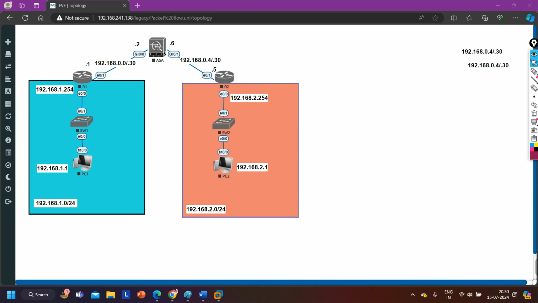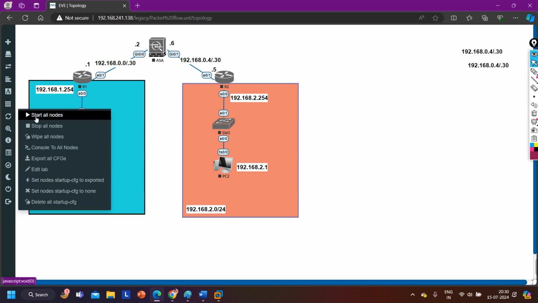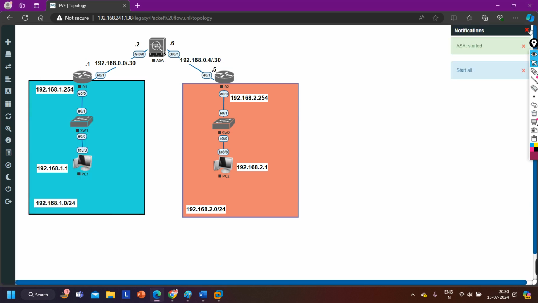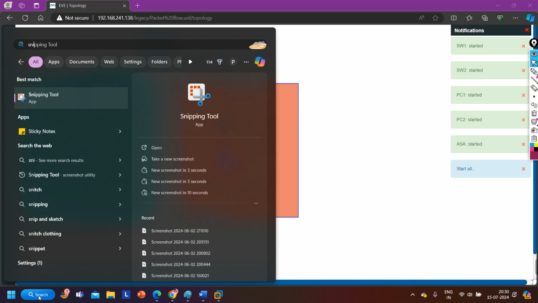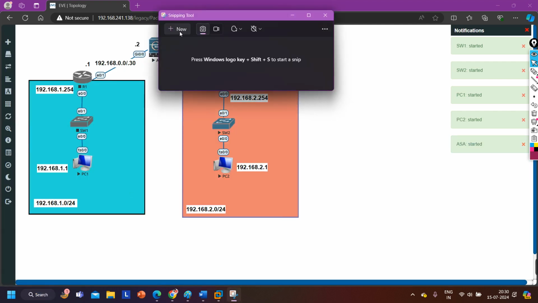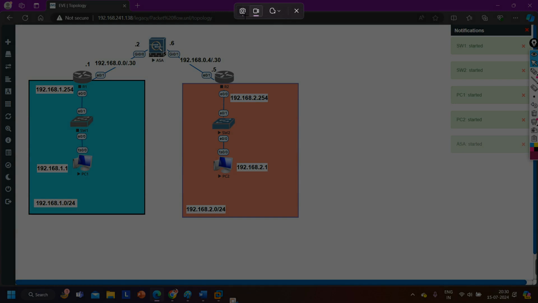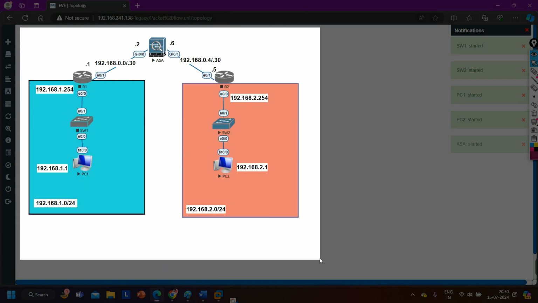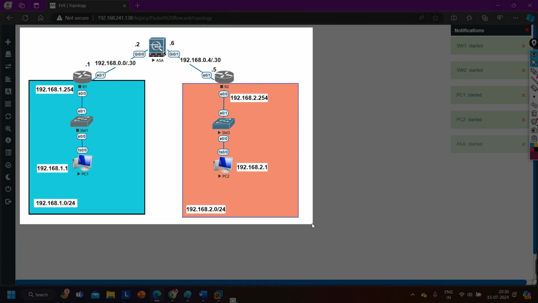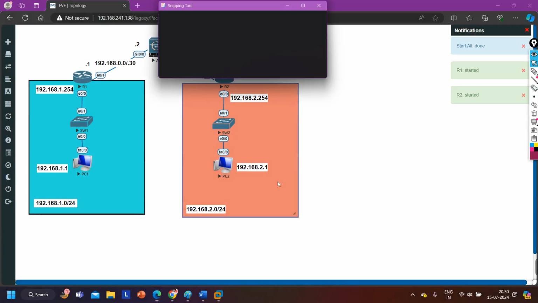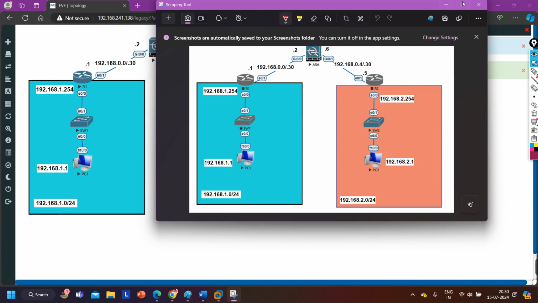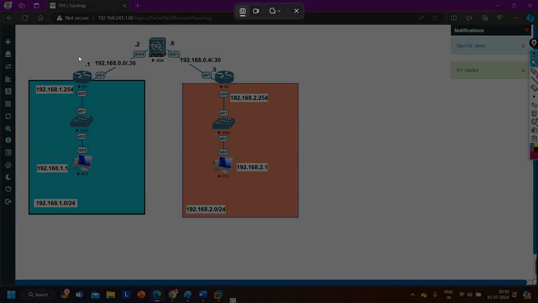Any other question? Yes. Any other question? No? So okay, let's begin. So I have turned on these devices. First of all, tell me, when I configure an IP address on PC1, what will happen, guys? When I configure an IP address on PC1, will PC1 generate any message?